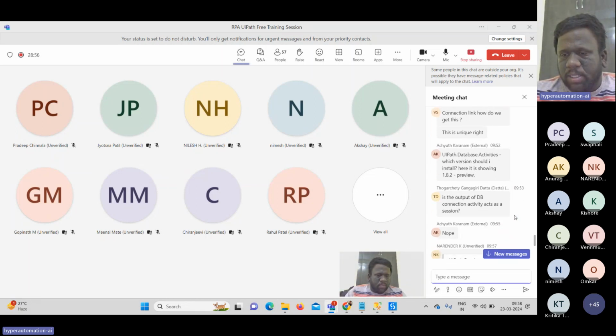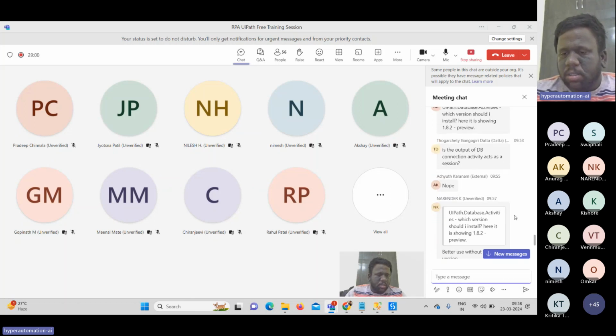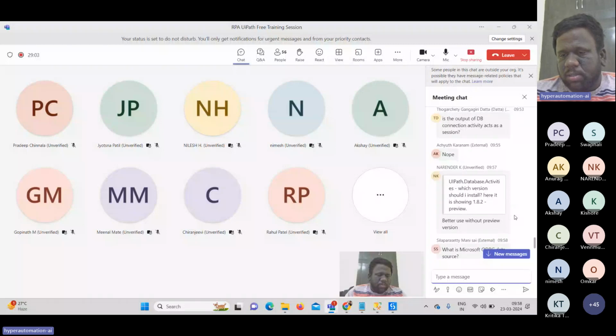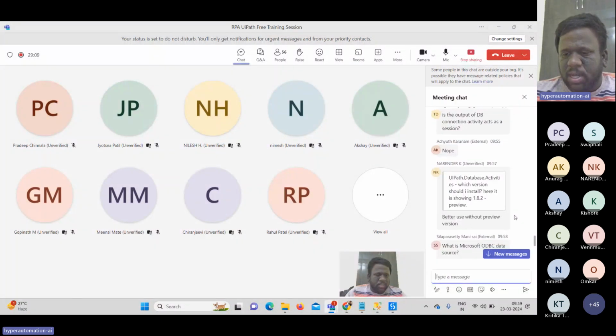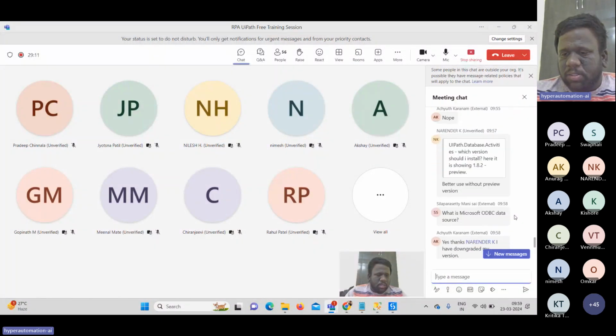Is the output of DB connection active, acts as a session? Yes, it acts as a session. Better to use the non-preview version. Preview versions are nothing but the beta versions, where they try to add some extra functionalities. So what is Microsoft ODBC data source? It will help us connect with the Oracle database and different databases.